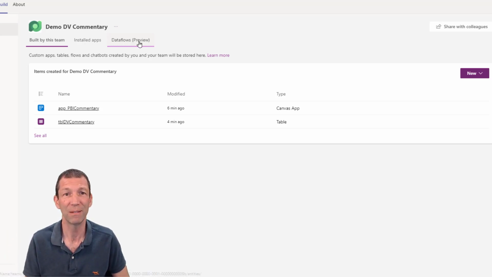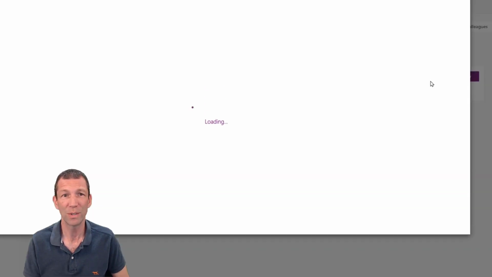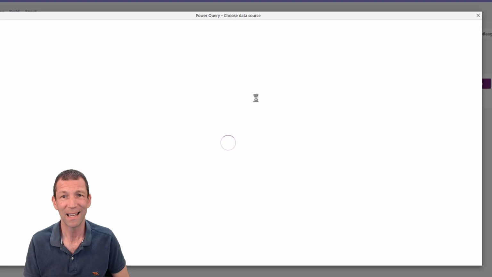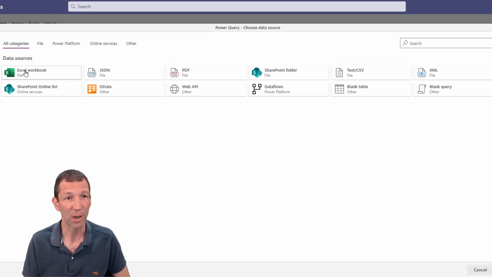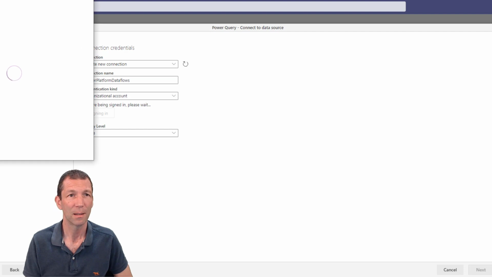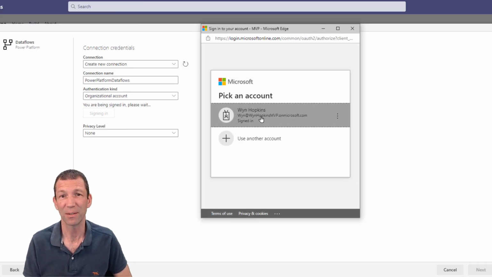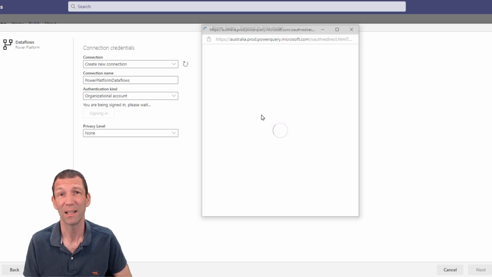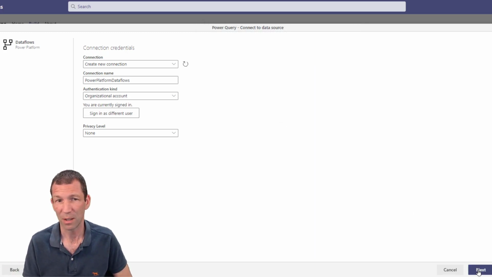Okay, so Dataflows preview. We go in here, I'm going to go new Dataflow and connect to, I could connect to an Excel workbook, a PDF, they've got a few options in here, but look, Dataflows. Okay, so I'm clicking on that one and I am going to say create a new connection. Connection name, I'm not sure if I need to change that for any reason. Organizational account, sign in. Okay. I'm just going to hook up to the data flow that I've already created in Power BI that feeds my Power BI report. So next.